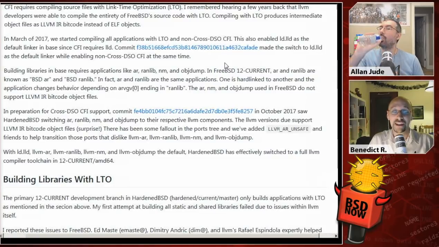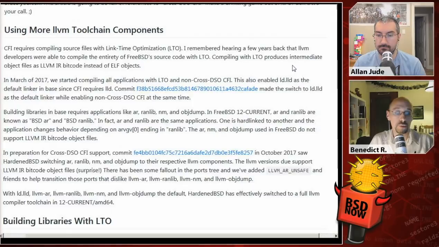So using more LLVM toolchain components is the section title here. CFI requires compiling source files with link time optimization, known as LTO. I remember hearing a few years back that LLVM developers were able to compile the entirety of the FreeBSD source code with LTO, and compiling with that produces intermediate object files as LLVM IR bitcode instead of ELF objects. And in March 2017, it's been a while, they started compiling all applications with LTO and non-cross-DSO CFI, which also enables ld.lld as the default linker in base, since CFI requires LLD.